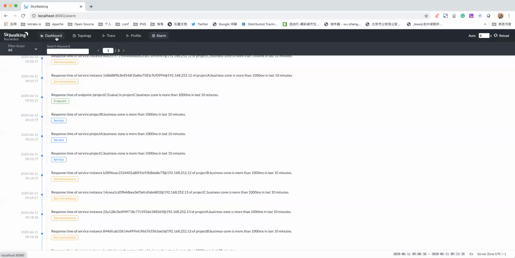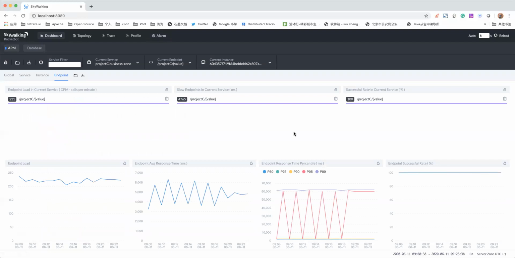Okay, this is the basic brief about the current dashboard. I hope all of you will love our new dashboard.